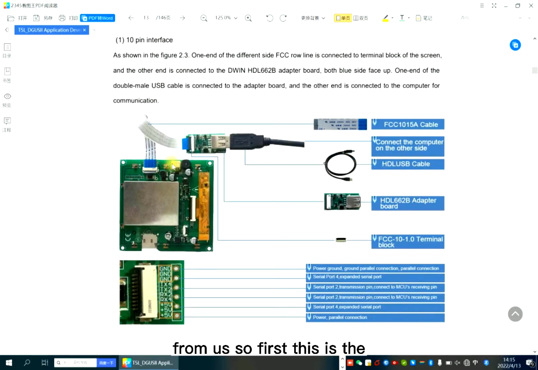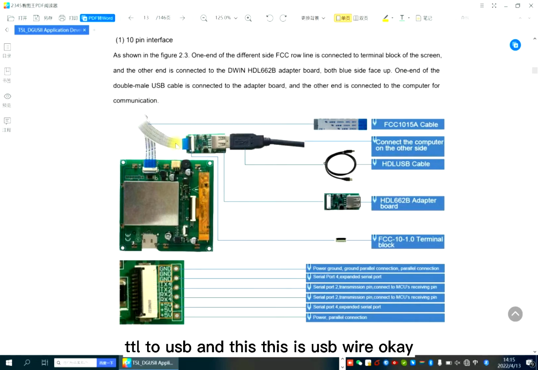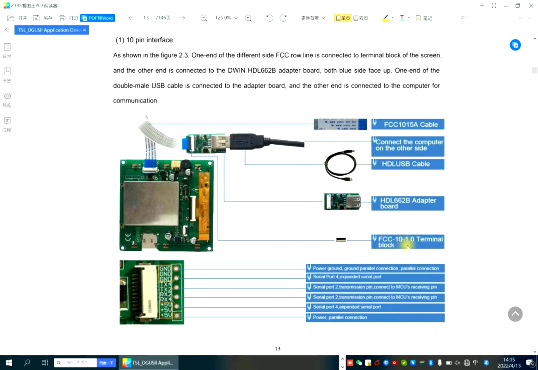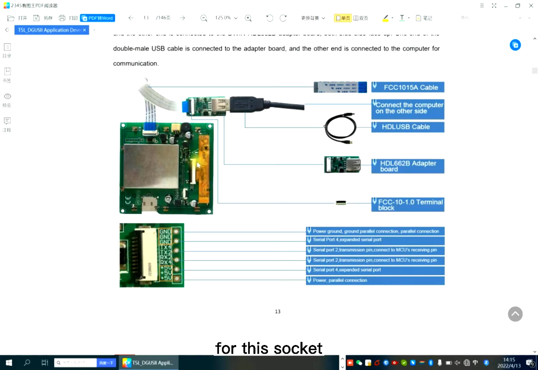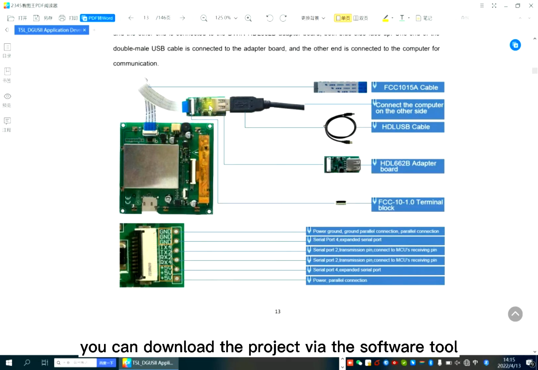So first, this is the cable. Also, this is the TTL to USB adapter. And this is the USB wire. If you need the terminal block, you can also buy it from us. This is for how to connect such a display to the PC. And for this socket, it's based on the TTL interface.